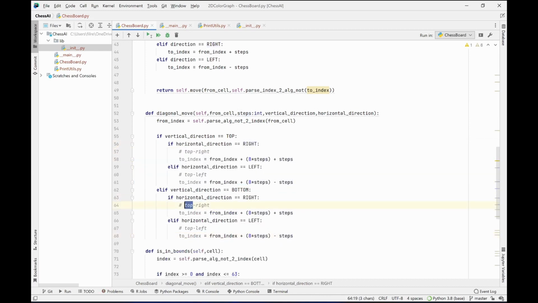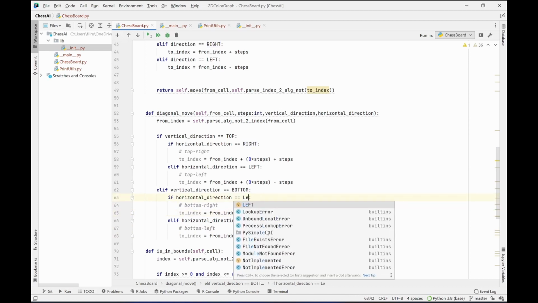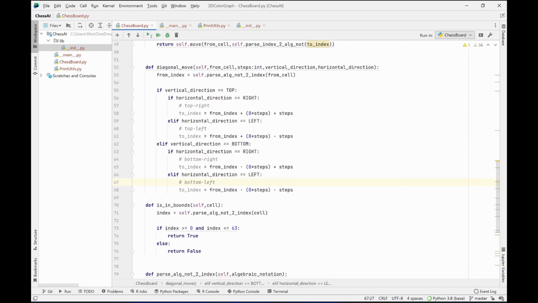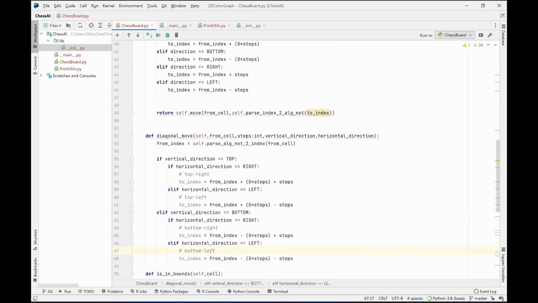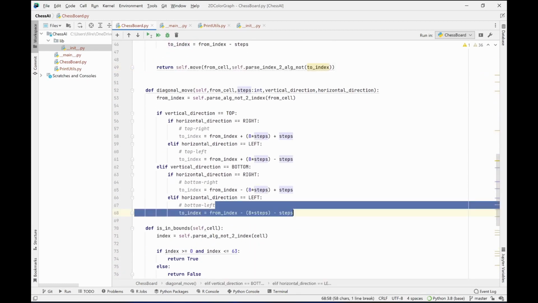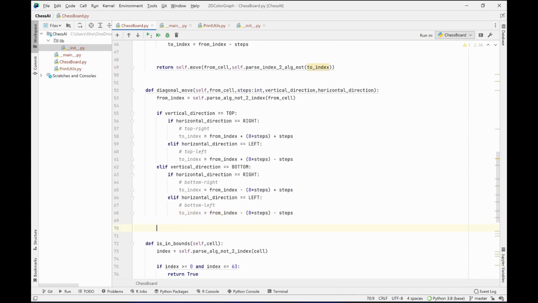Where we would now say bottom as well as here. And now we just, again, subtract. And like above, we have to, oh no, we already did that. So right, right, left, left. Yes, it's working out. And then again, we return this to check if it actually works.